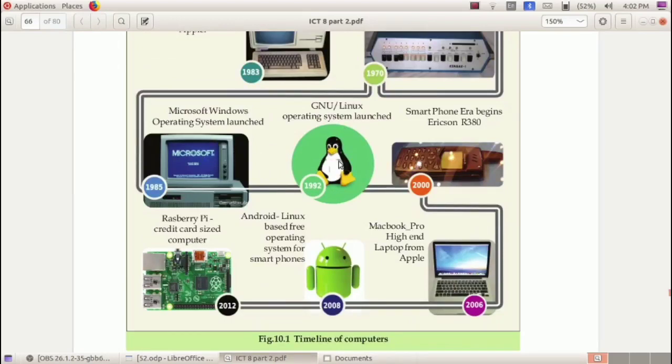After that, many versions of these operating systems were developed. Then in 2000, the smartphone era began. The first smartphone was the Ericsson R380. Then, the Apple company developed a high-end laptop that was known as the MacBook Pro. Then in 2008, Android was developed. Android is a Linux-based free operating system for smartphones, and many versions of Android were developed later.